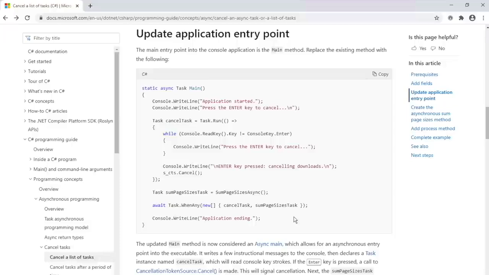Like the WhenAll method, the WhenAny method does not block the main thread. So this means that in the context of the Microsoft example here, if the user presses the Enter key before the operations invoked by the SumPageSizesAsync method complete, this will result in the downloading operations being cancelled. The cancellation operation will complete before the download operations complete, resulting in the download operations being cancelled.